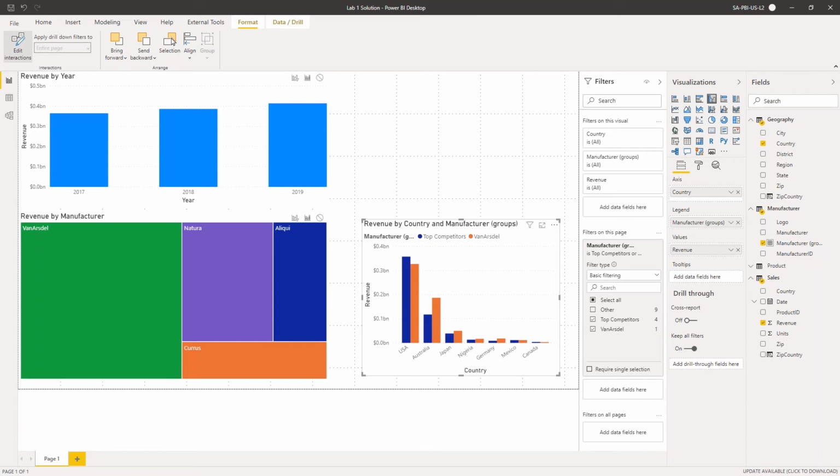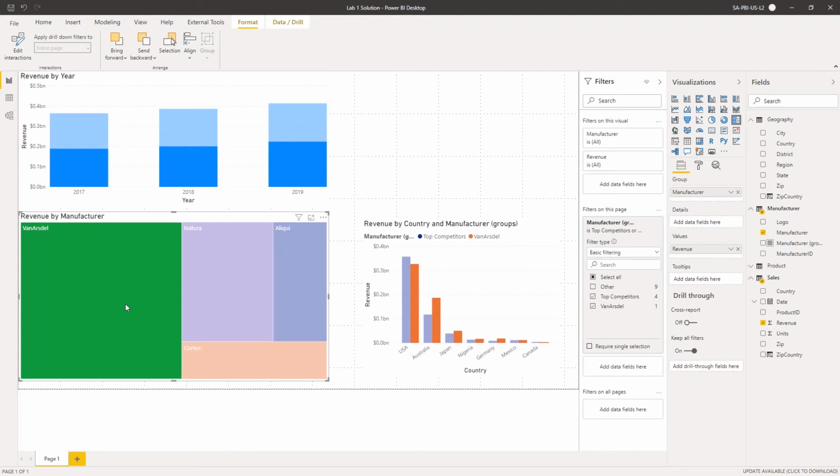So we've already noticed that Van Arsdale has a large share of market in Australia. What we want to do is look at how they've done over time in Australia. So we're going to click on revenue by country so that it's highlighted. Actually, let's go out of edit interactions. We're going to click on revenue by country so that it's highlighted. And we're going to click on Van Arsdale for revenue by manufacturer.